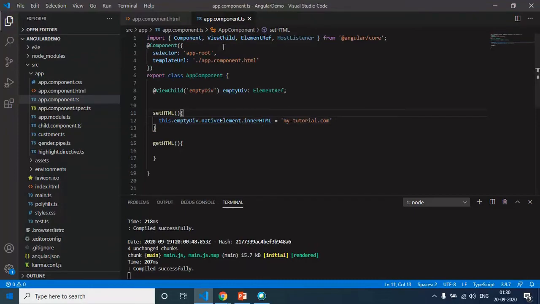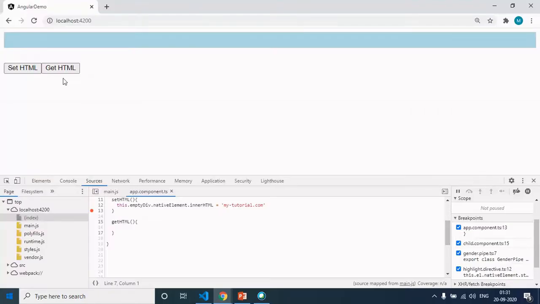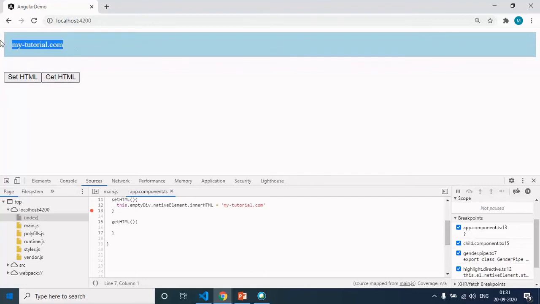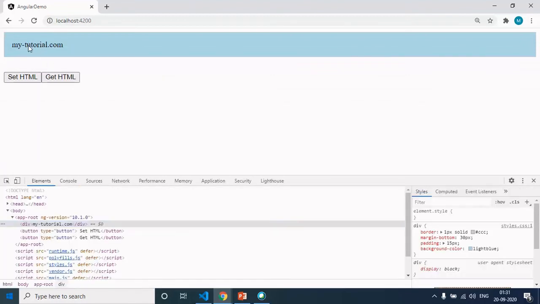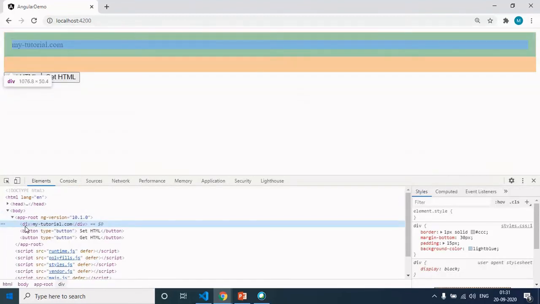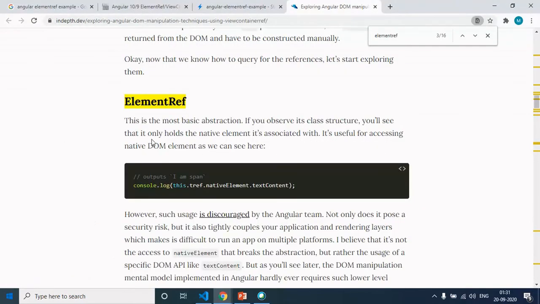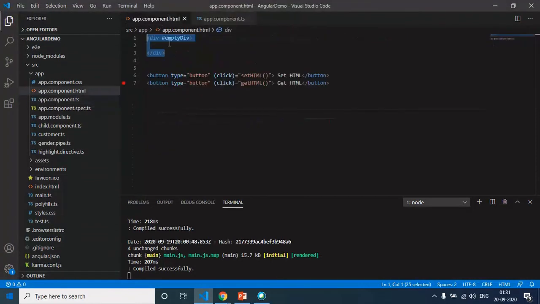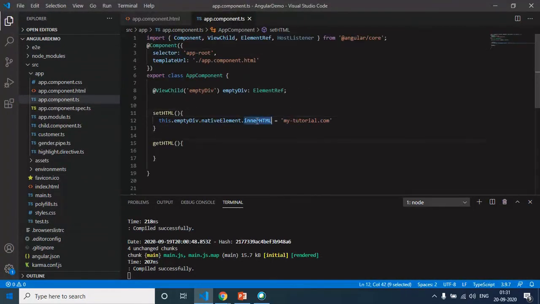Save the changes and flip to the browser. Now when you click on this button, we should be able to see mytutorial.com in this div. So click on that and you can see that we are able to see mytutorial.com. Right click on that and inspect element. And here you can see that in the div I have mytutorial.com. Before that, this was empty. If you see, this was empty. So we are able to set innerHTML.